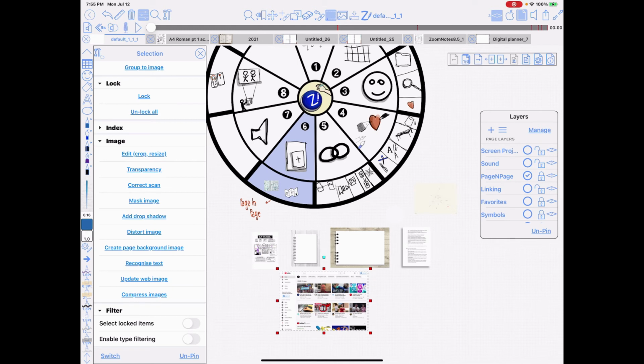All right, so that's the page-in-page things that you can do instantly. The next thing I want to talk about is the sound that you can add, a recording.